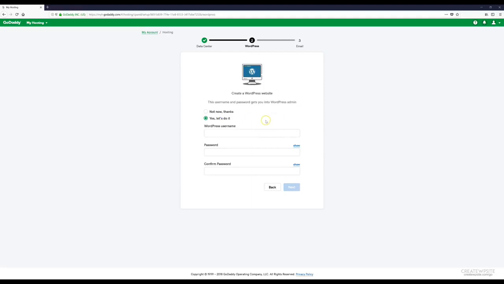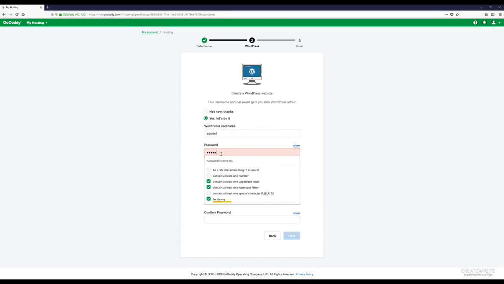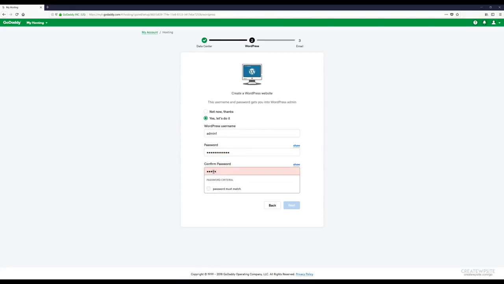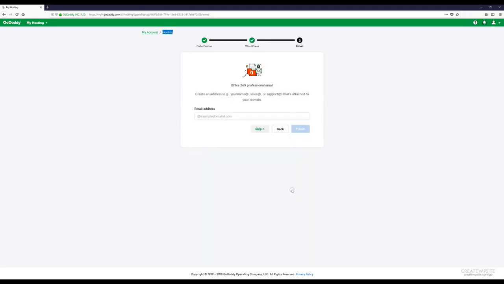Okay, and then we're going to make a WordPress username and password. This can be whatever you want. Just make something up for a username and then just make a password and make note of it somewhere because this is how you're going to log into your WordPress site. Alright, and then after you fill that out, you can click the next button.